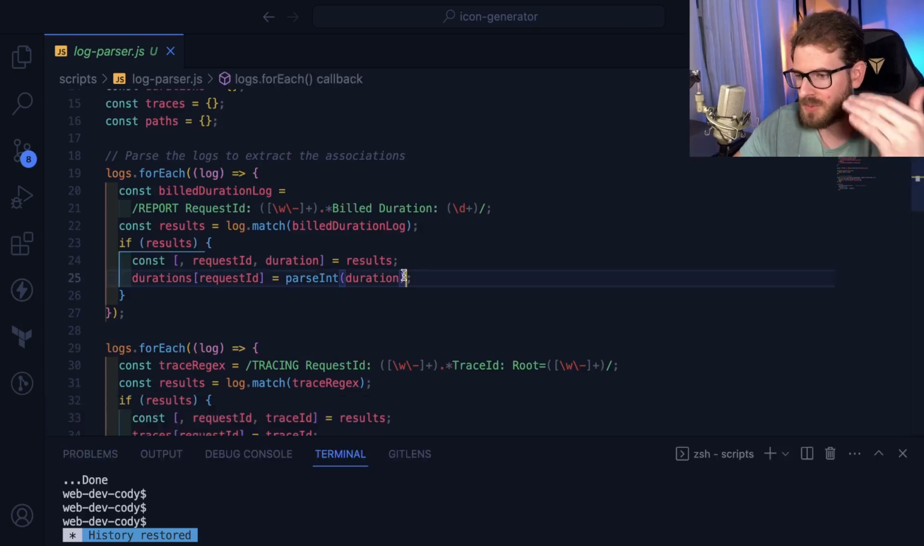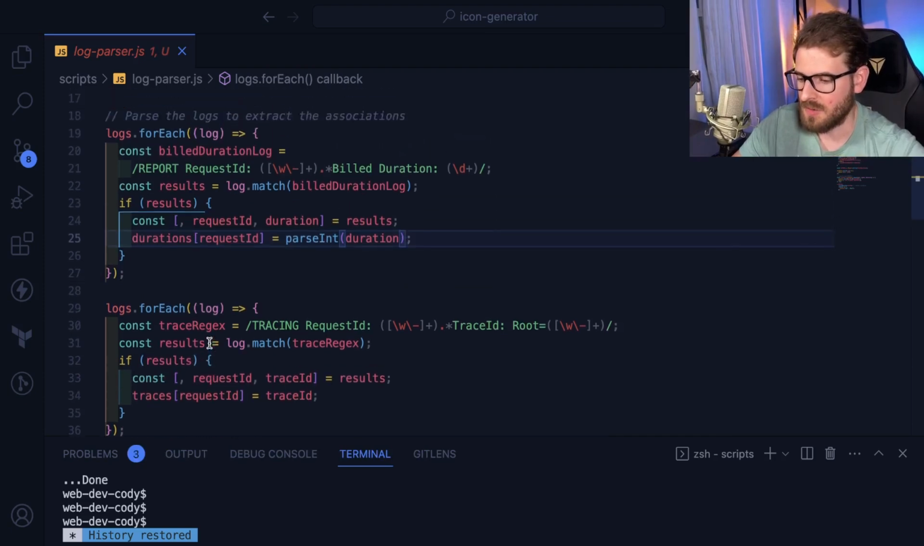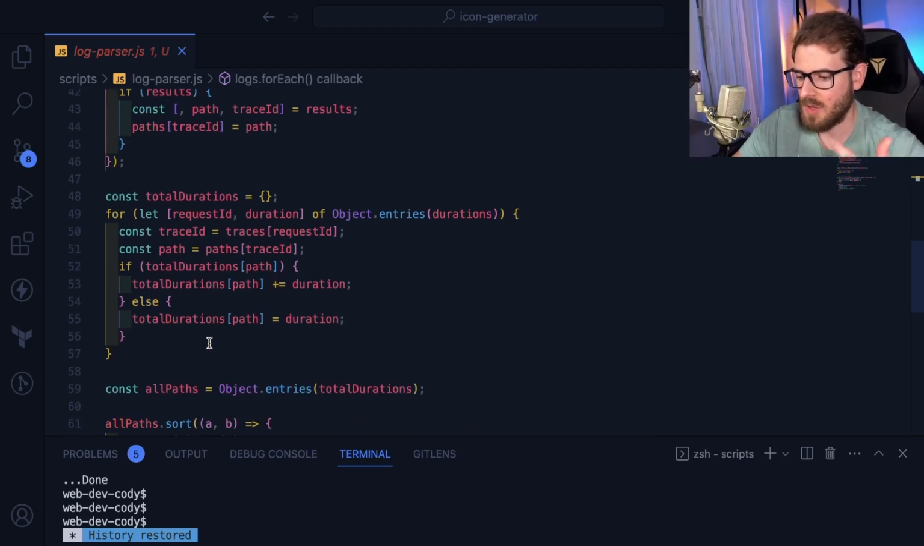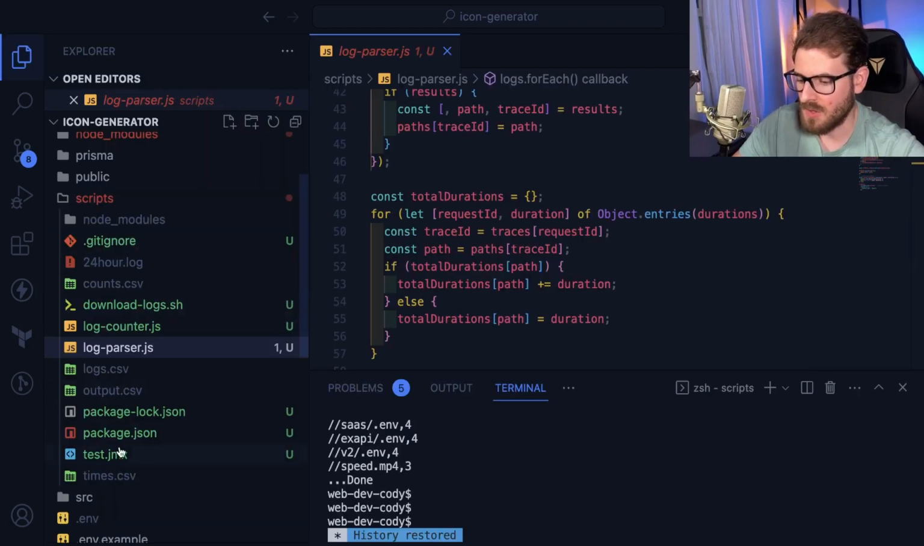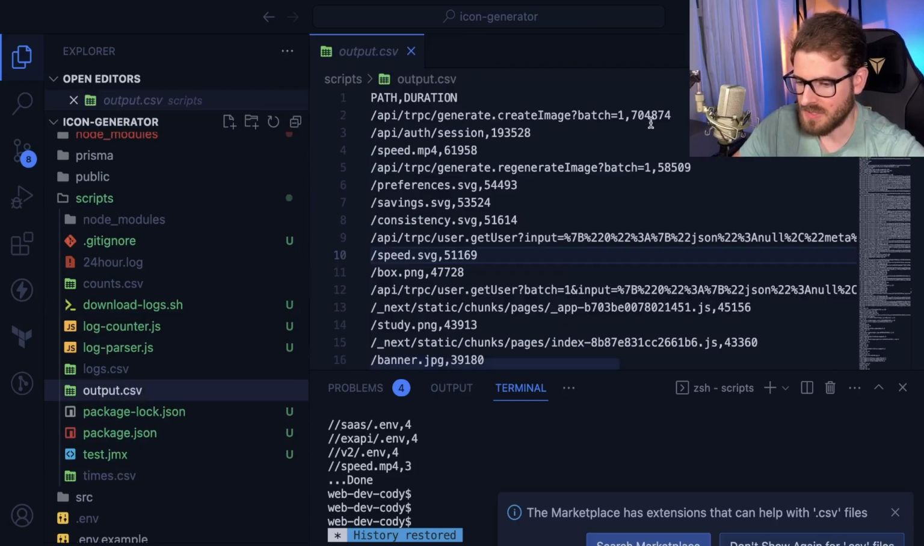Okay, so it loops through every log. It runs some regex expressions to find different log entries. Then I extract different fields from those log entries and aggregate the duration of how long different paths took to run. And then I also print out the overall counts, right? So if I open up the output CSV, you'll see that this endpoint got hit.